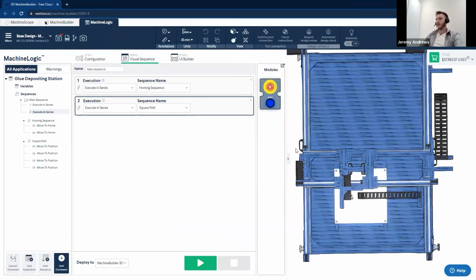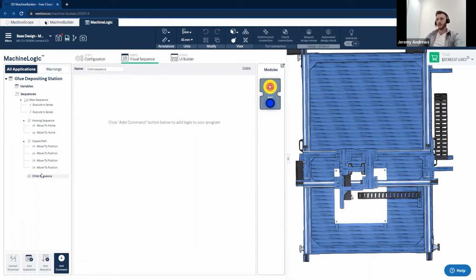So I'll go back to our machine logic sequence that we have over here and build this out. One of the great things about machine logic is you don't actually have to delete any of the previous work that you've done to start creating new ones. You can simply go down to the bottom over here, click on add sequence to create a new child sequence. So that's what I'll be doing, and I'll be naming this one spiral path. And pressing enter to confirm.